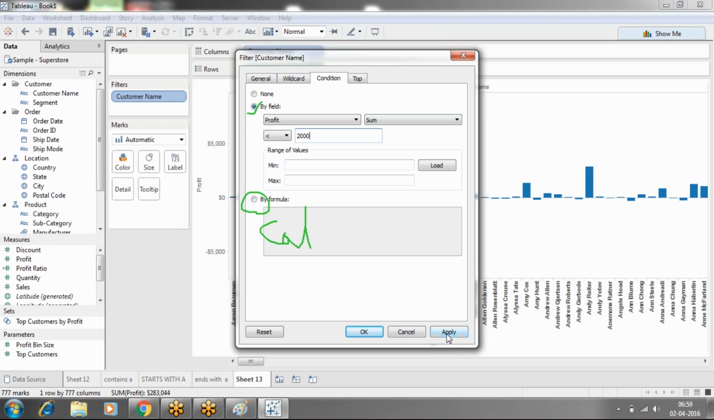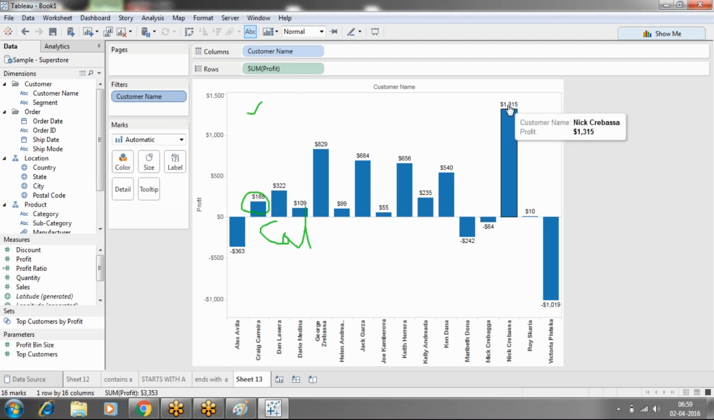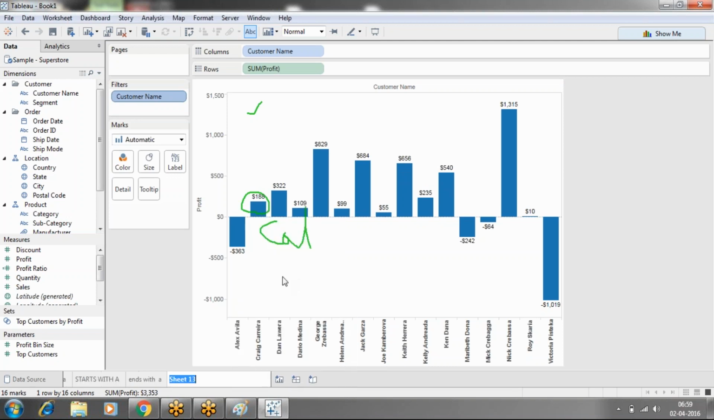Then if I apply and click OK, all these customers' profit is less than 2000 itself. Its profit is 1315 and the remaining are less than 2000 only. Nowhere do we have more than 2000. Likewise, we can filter the data by the help of the condition tab. We can filter the data at n number of levels in the condition tab.